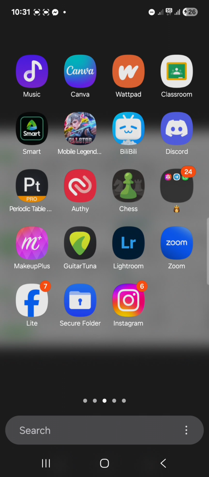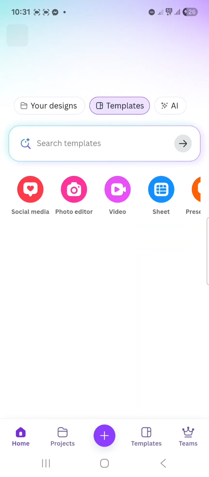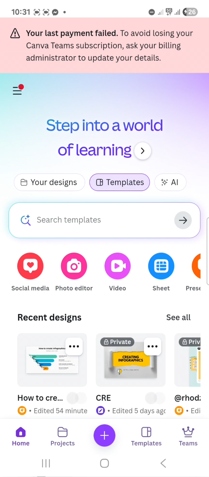Now let's click our Canva app here, and this is it. The first thing that you'll see when you open your Canva app is their homepage. I highly recommend you sign in or log in to your account, especially if you have a pro subscription. Then that would be very helpful in making infographics, because you would be able to access different elements and features with that pro subscription.